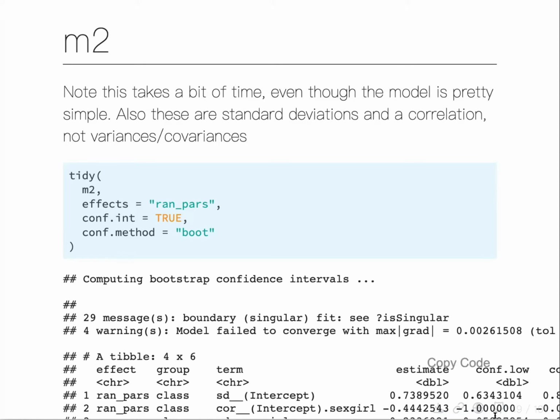And so you can see the lower bound of this correlation goes to -1, but the upper bound is still negative. So we have pretty good confidence that the correlation is actually negative. We just don't really have a lot of confidence in where or how much.